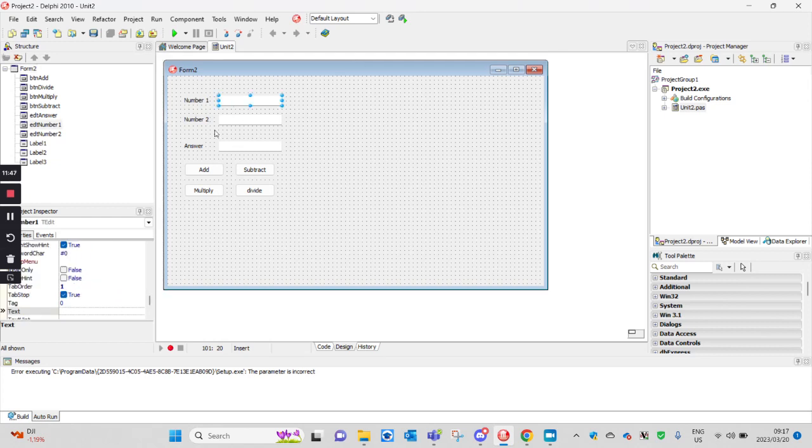Then remember the way that we see these things, our labels, we use the caption to change what the user sees. Our buttons, we use caption to change what the user sees. And with our edit boxes, we use the text property. Text is the thing that the user sees and the one that we use to interact with. So if we display, we'll use text. If we want to get values from there, we'll use text. So text is the property that we use with edit boxes to get stuff out and in.